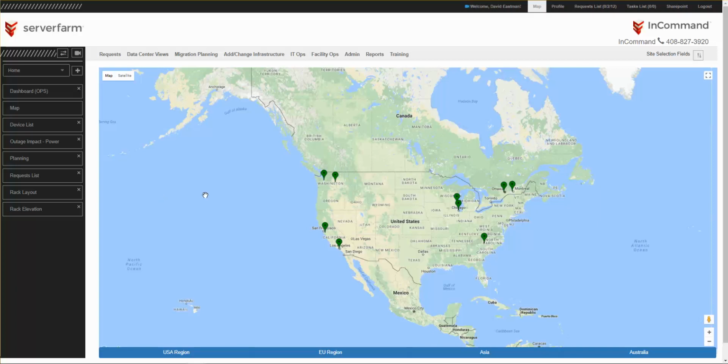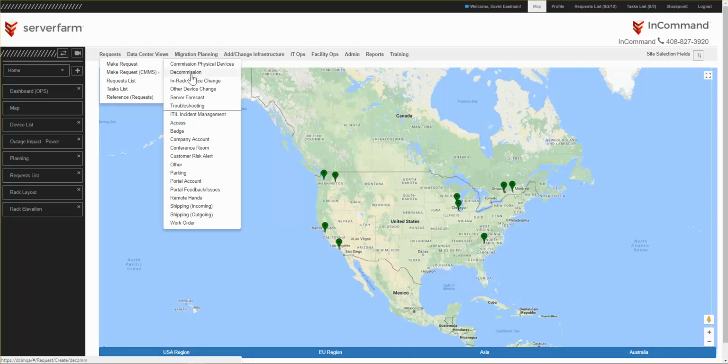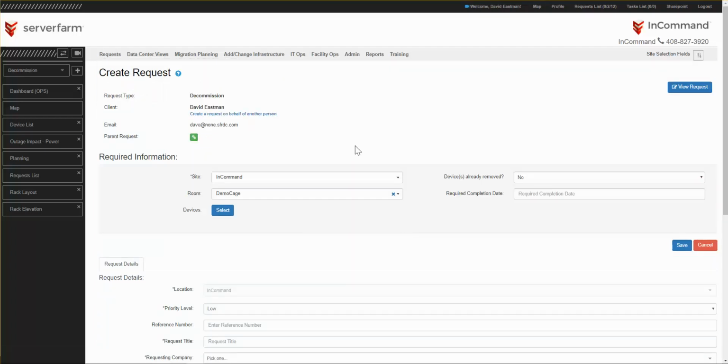In this session, we will cover how to submit a decommission request. To navigate to the request menu, go to Requests, Make a Request, and select Decommission. This is one of the easier requests to submit. There are basically 4 fields to fill out.